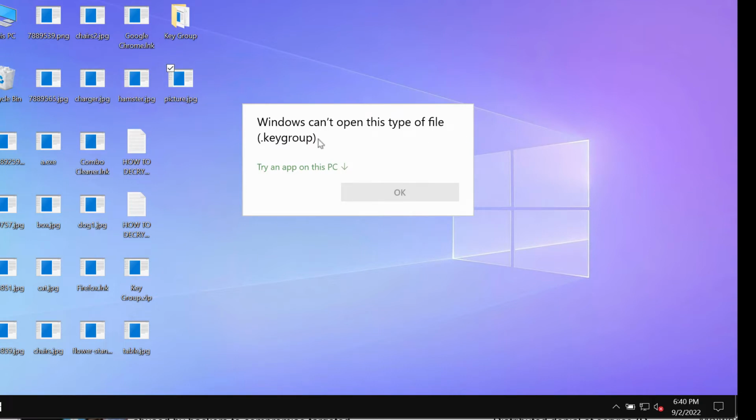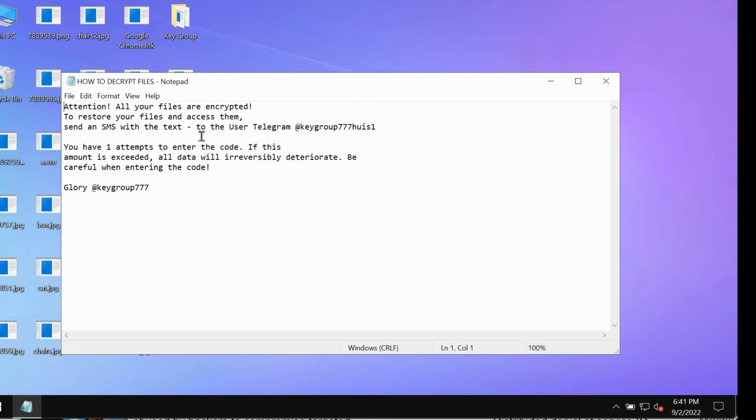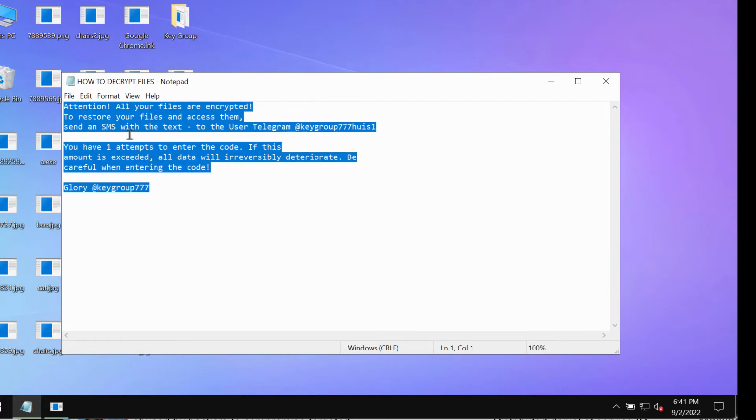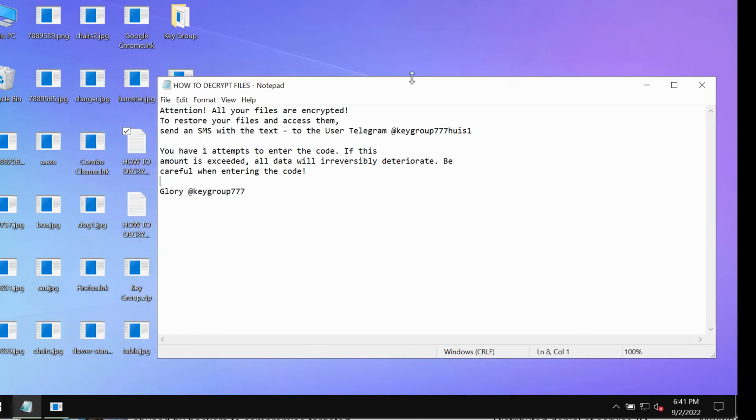When you open the specific file, you get this message that Windows cannot open this type of file with the Keygroup extension. So the ransomware is called Keygroup because it adds this Keygroup extension. The ransomware also places this ransom note mentioning that the files are encrypted and that people need to pay the ransom to restore them. However, paying the ransom is not a good idea. This does not guarantee the file recovery.